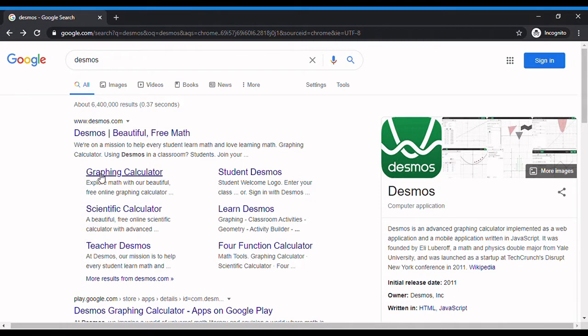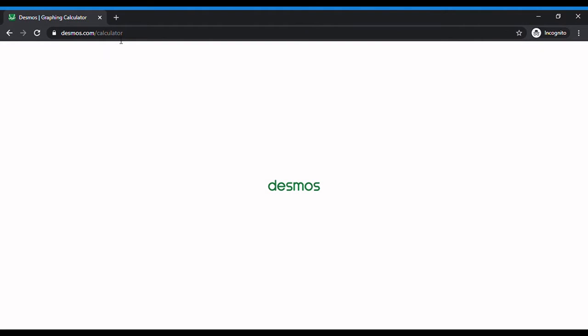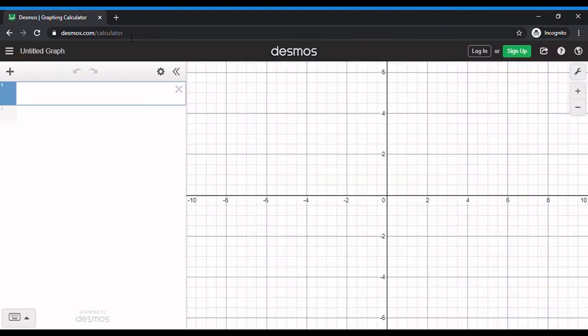Or you could just type desmos.com/calculator in the address bar. Once Desmos loads, you will see a graph paper on the right hand side and some empty text boxes on the left. You can hide the text box pane if you want.